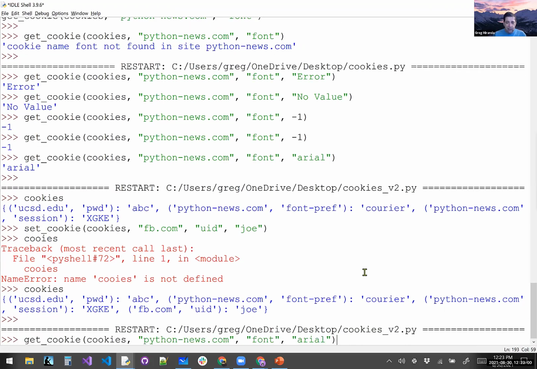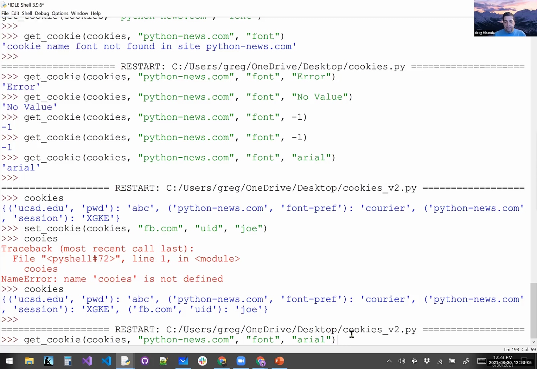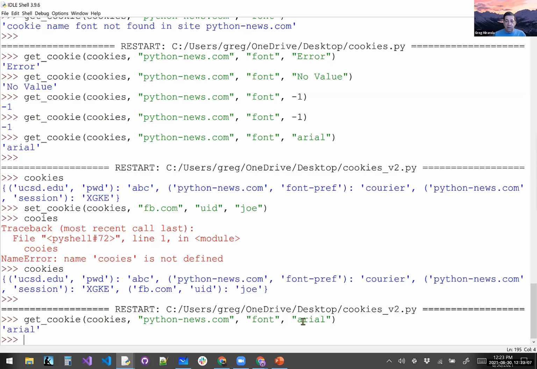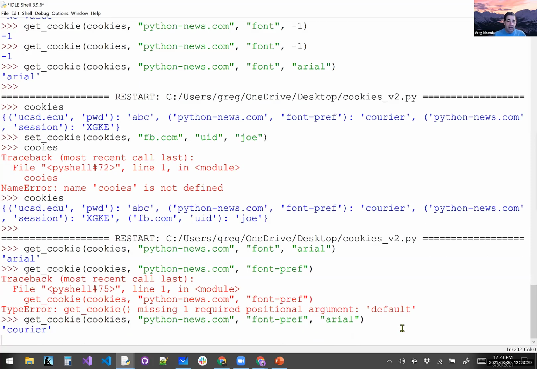So let's go back. Remember, we said this one is actually going to fail, but the default value is Arial, so it worked. Let me find an older one that actually worked. There, font pref. Font pref is in there. Or was it not in there? Oh, I forgot to provide a default. And the default is Arial. However, it's in there, so it returned the courier.